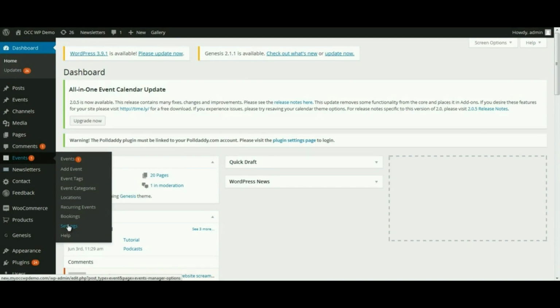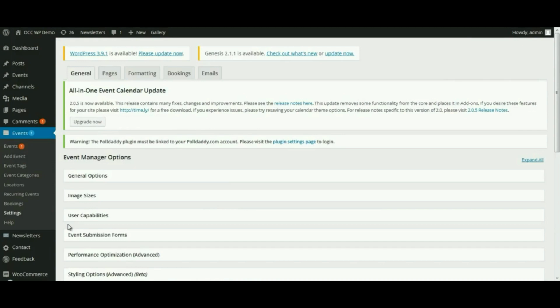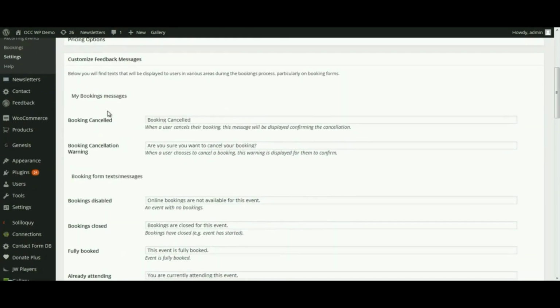This will bring you to a page that gives you the ability to manage a lot of different settings for your Events Manager plugin. But to manage the customized feedback messages, click on Bookings and then select Customize Feedback Messages. These are the booking messages or the registration messages. Keep in mind that the plugin refers to registrations as bookings, so you can use those interchangeably.